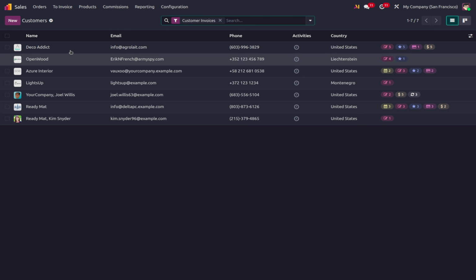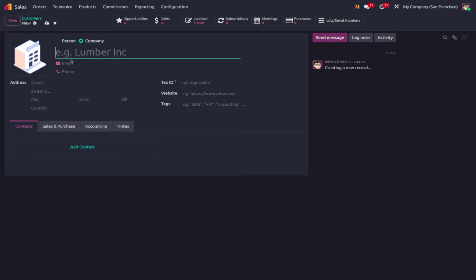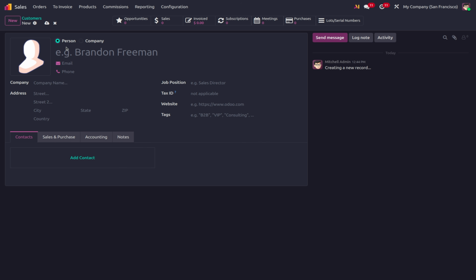So if you need to create a new partner, just click the New button. Here we can choose whether we need to create a person or a company. Here I'm going to create a person, so we can provide the name of the partner, like John Matthew. Then we can provide the email, phone number, company details, and address of that partner.